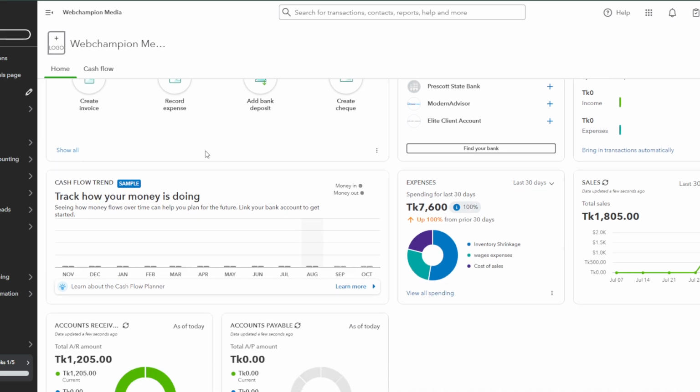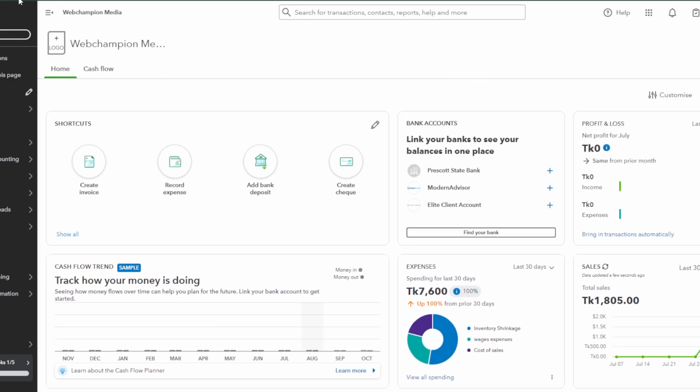Now, here's the step-by-step. So first thing you have to do is log into your QuickBooks Online. You can go to quickbooks.intuit.com and sign into your account. So once you have signed into your account, then create a new invoice. For that, you simply click the plus New button.